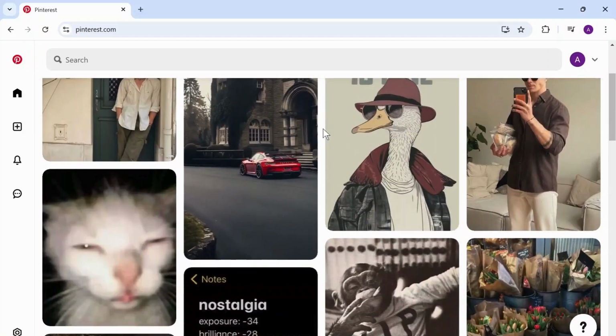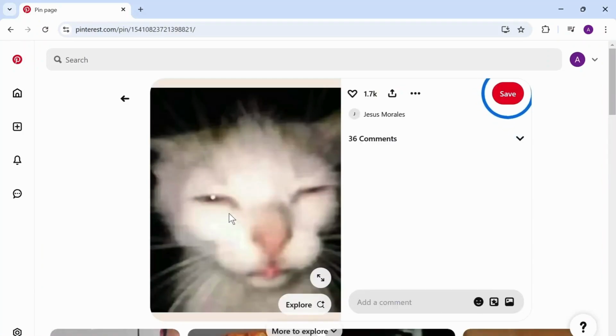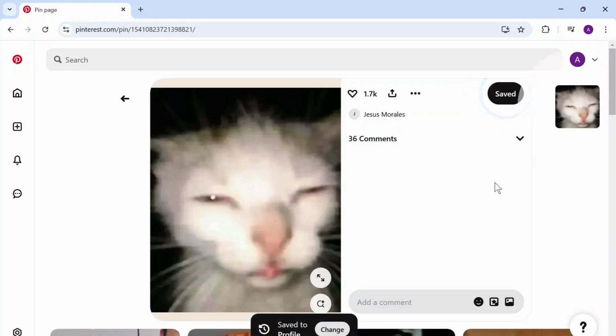After you do that, if you find something that you like and want to download, you can actually just open that picture up. Now you can save it. By saving it, you'll actually pin it and it will be on your profile.